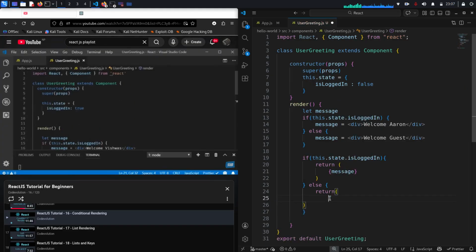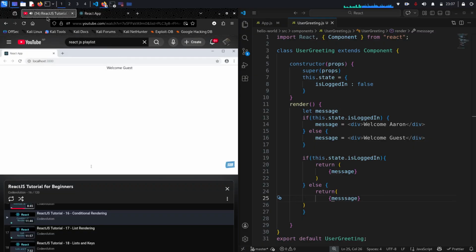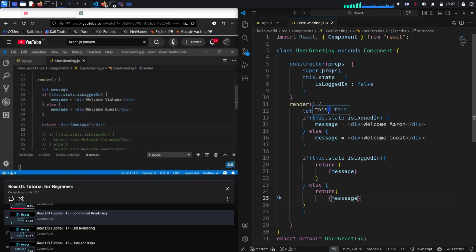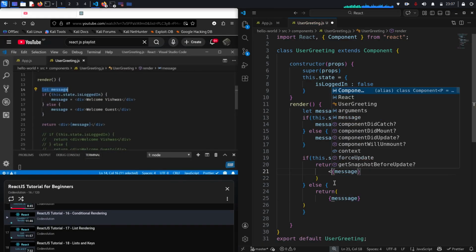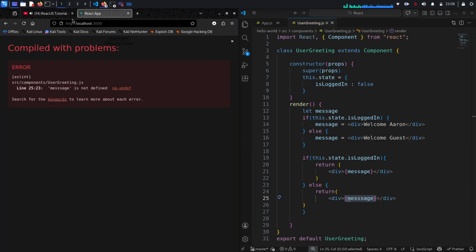Change isLoggedIn to false, and the message welcome guest is displayed. So message is the variable which stores the element to be rendered, and hence this is the element variable approach. Now, although this approach looks much better, the third approach is even more simple. And this approach uses the ternary conditional operator.